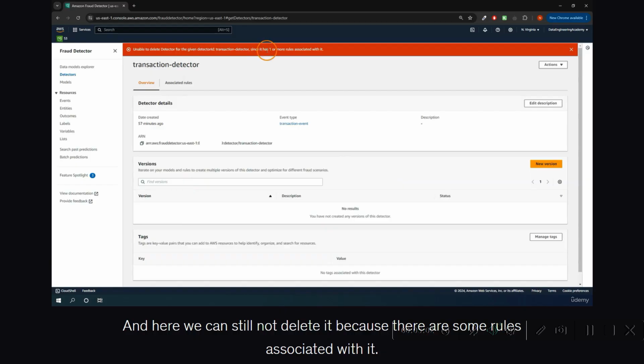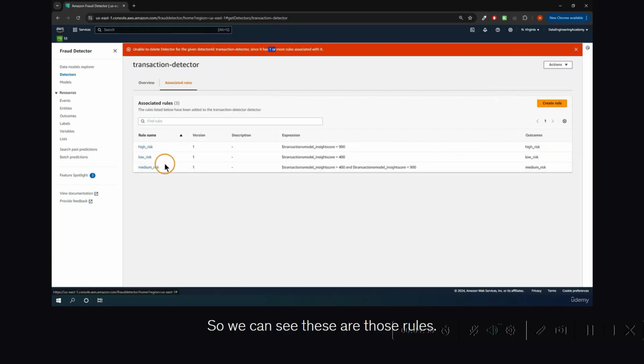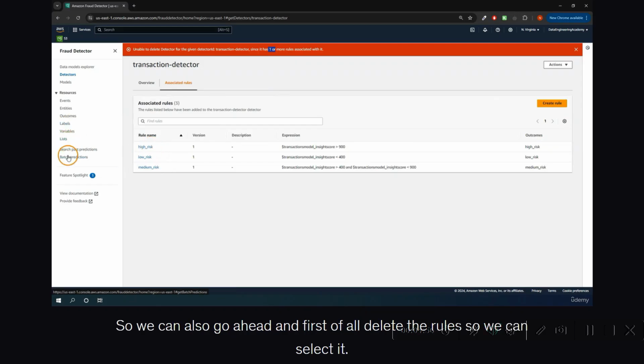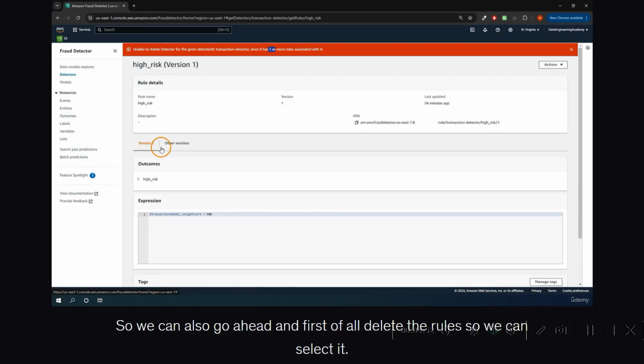And here we can still not delete it because there are some rules associated with it. So we can see these are those rules. So we can also go ahead and first of all delete the rules. So we can select it.